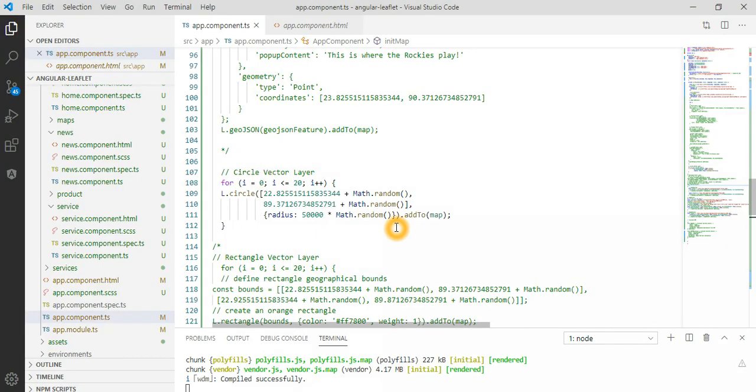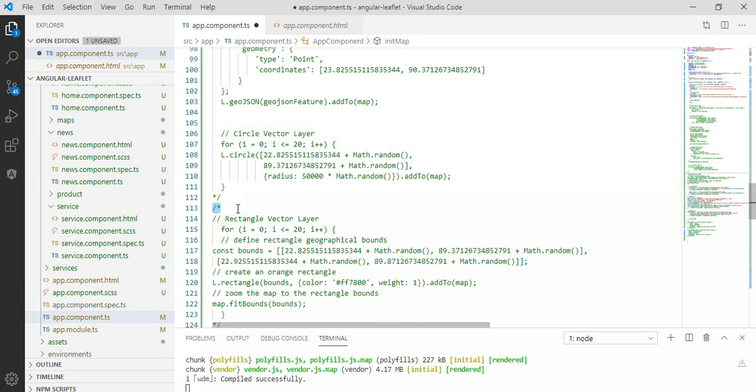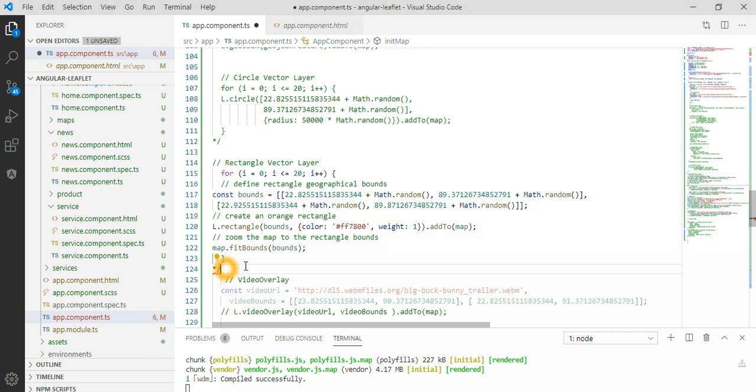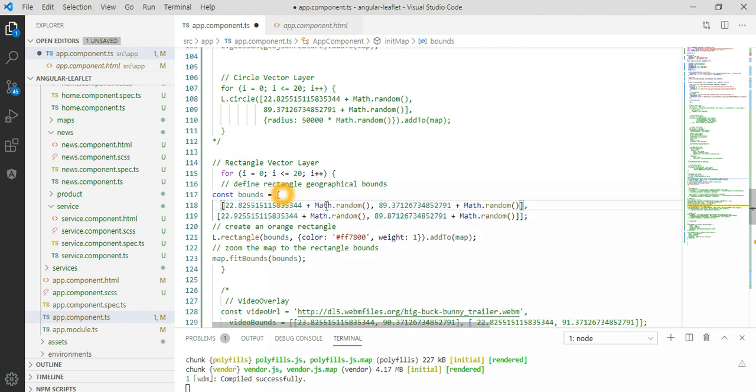So then you can build the rectangle. So we built the points, lines, polygons, circles, and then we can also put in the rectangular. You can also build the rectangular into your maps. So now let's see, 20 rectangulars will be built. In the rectangular case, you have the rectangular definitions, the bounds, and the bounds definitions for the coordinate points. So it has a lat long and a lat long for the two rectangular bounds.